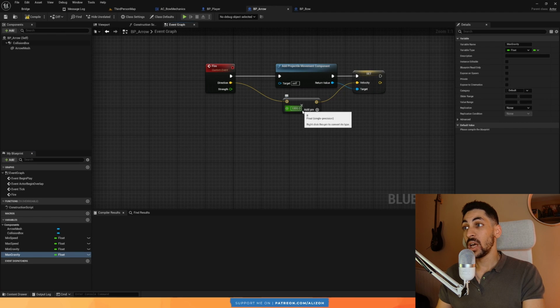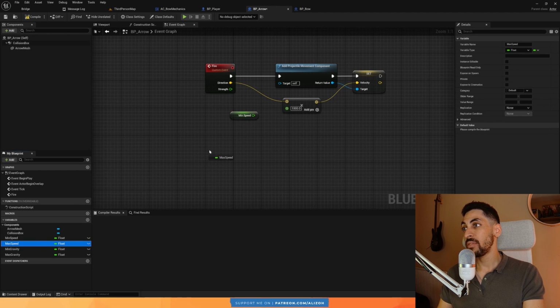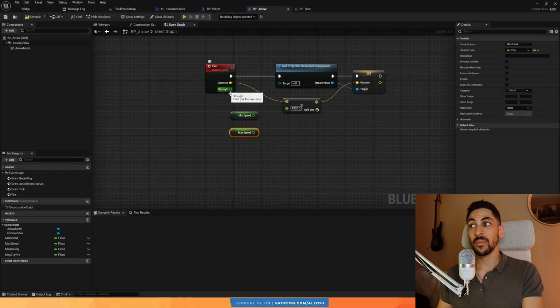So right now we calculate the velocity by multiplying direction and speed, right? So this is what velocity is, direction multiplied by speed. So we want this to be our speed. But we have two speeds, right? We have the minimum speed and we have the maximum speed. So how do we pick between them based on strength?